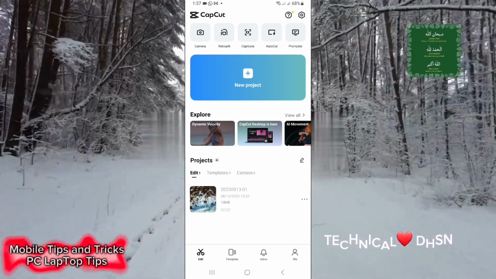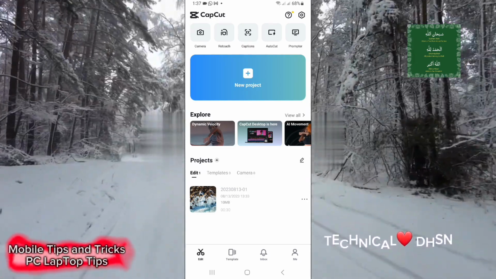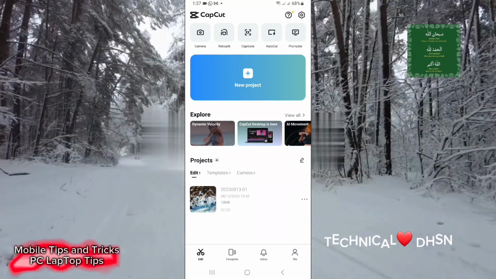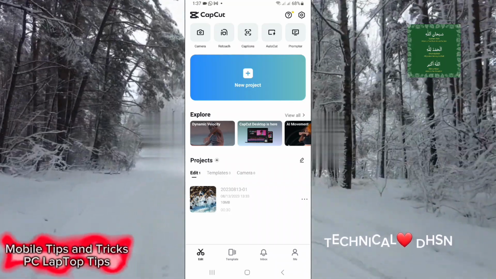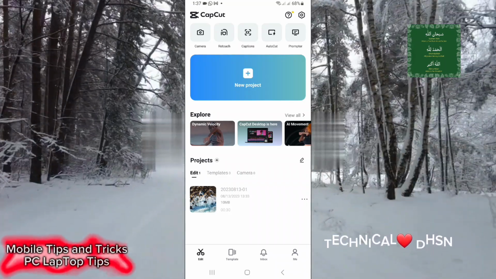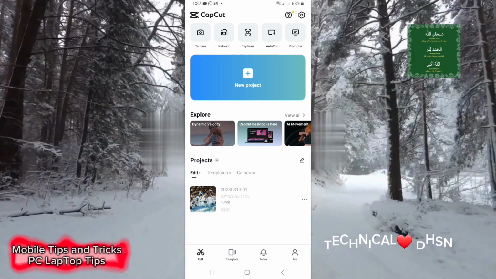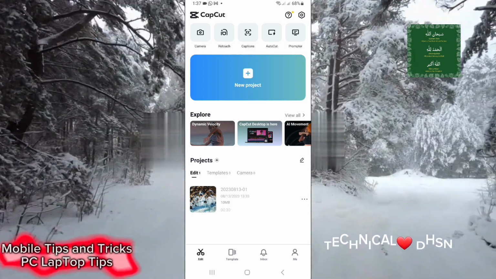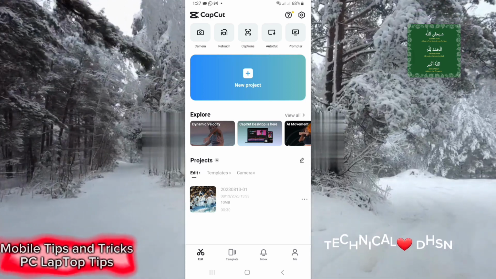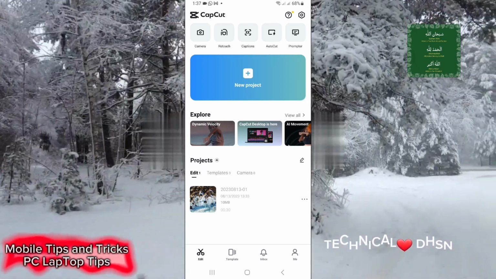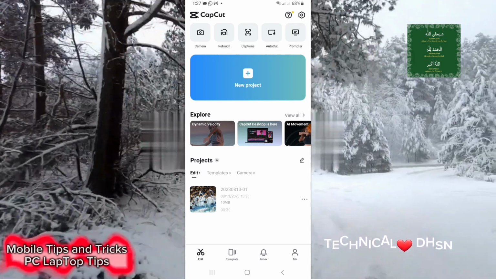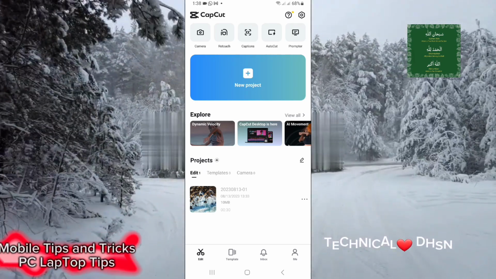And the third reason, which is not a reason for lagging of the Capcut application, is uploading a large size of file in the Capcut application. So let's start the video.